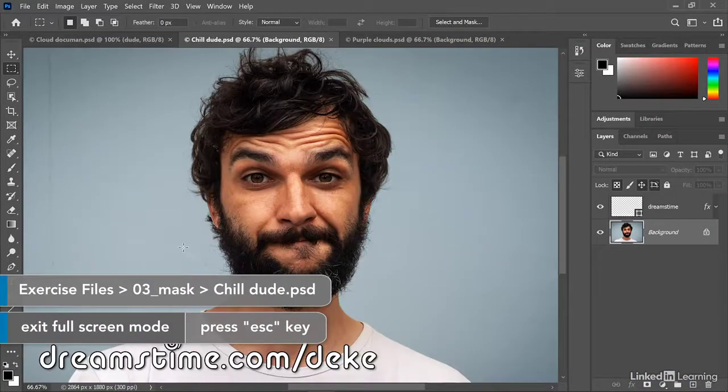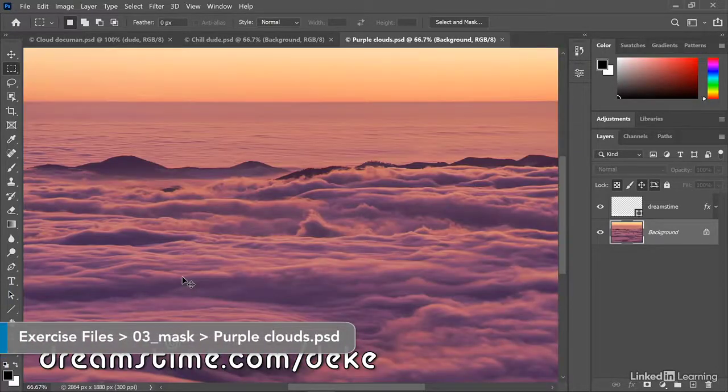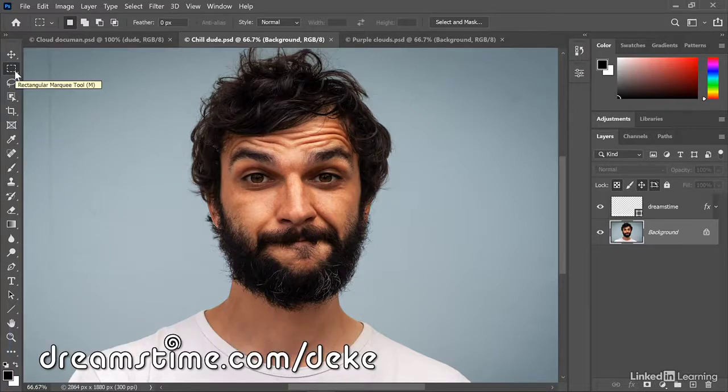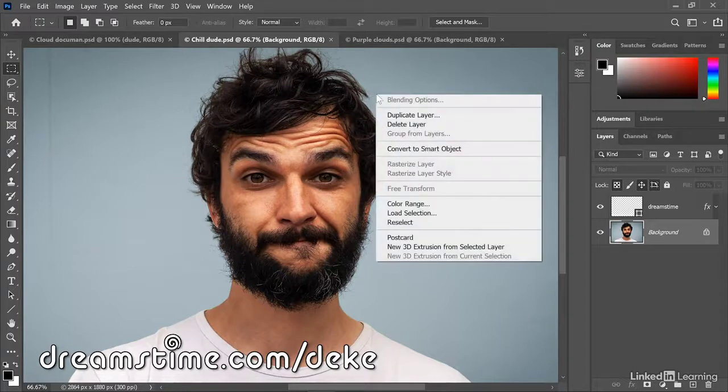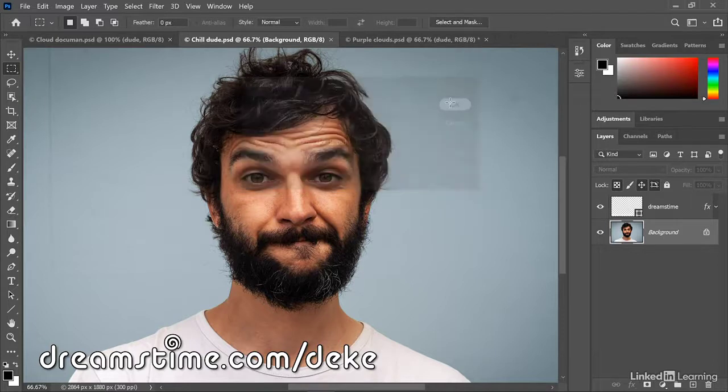And now I want to take this guy, which it must be said comes to us from the Dreamstime image library, and composite him against this background. So I'll start things off by selecting the rectangular marquee tool, which you can get by pressing the M key. And then I'll right-click anywhere inside the image window and choose Duplicate Layer. I'll go ahead and call this guy Dude because that's his name, and I'll change the document to Purple Clouds. And then I'll click OK.